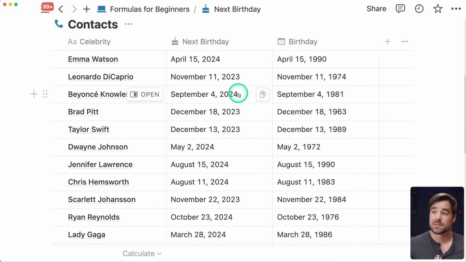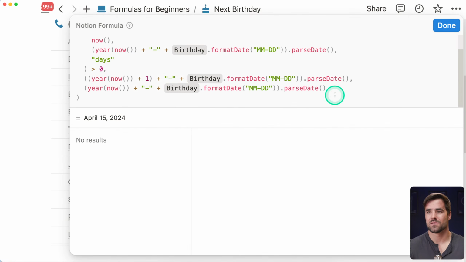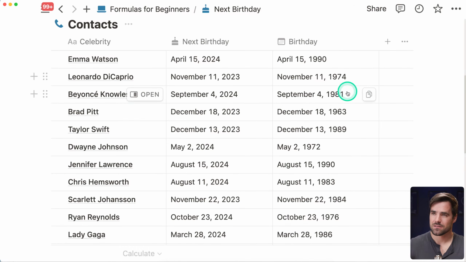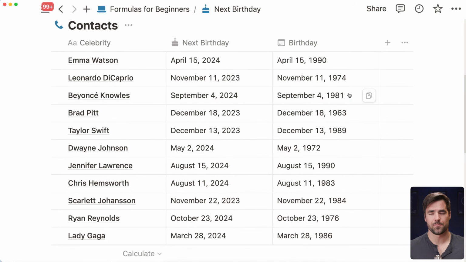Got to remember that. September 4 for Beyonce, that's next year. So it's all working, right? It's all working. But again, look at this mess. Look at this repeated code. This is terrible. So let's fix this, right? Let's make it a little bit better.